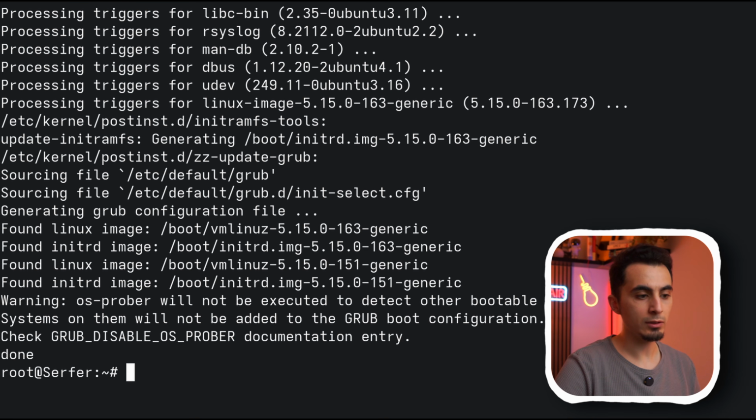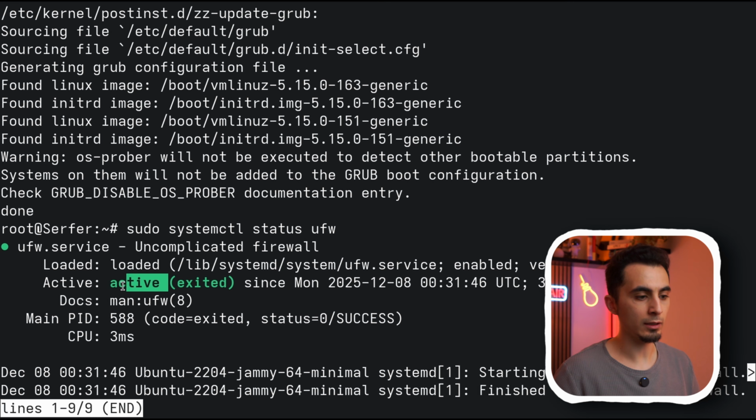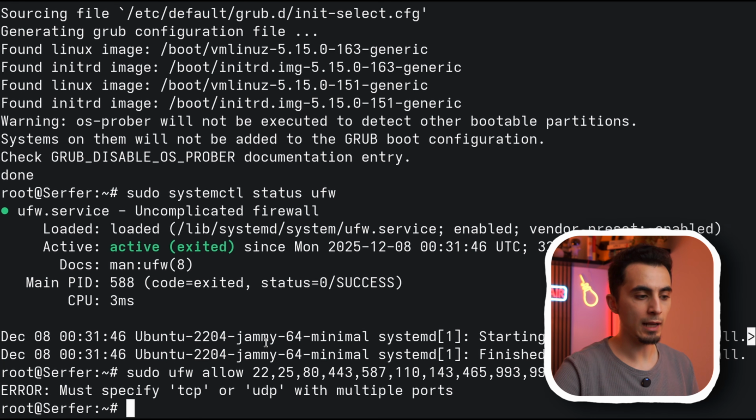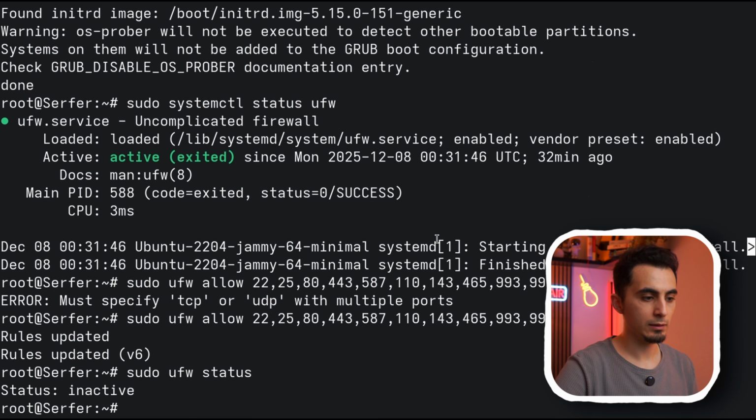The system is up to date, so let's check if a firewall is installed. Type sudo systemctl status ufw, and it is installed and active. Click on Q to exit and create some firewall rules with this command. Now let's see if the firewall is running. So type sudo ufw status. Status is inactive, so just type sudo ufw enable.